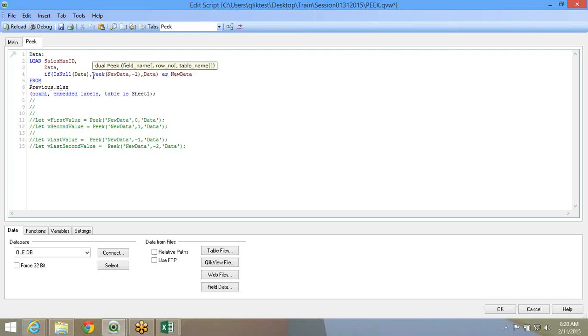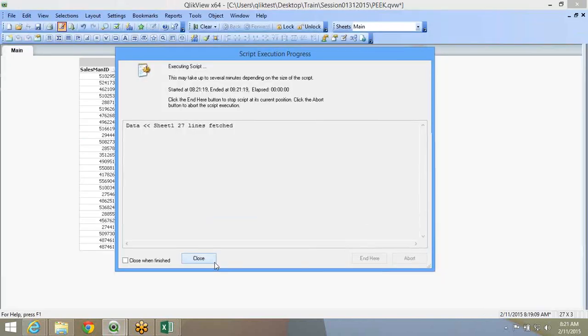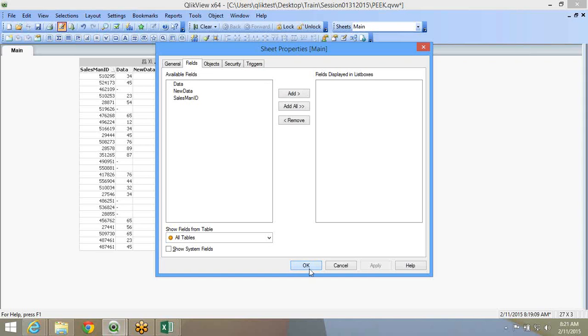Peek as such is a function. The parameters for Peek are the field value that you want to peek into, and the number that you want the value from. So I'll explain the -1 concept. This whole function will return you exactly the previous value in the application. If it is not null, then data. Now this will fill up all the rows as intended.